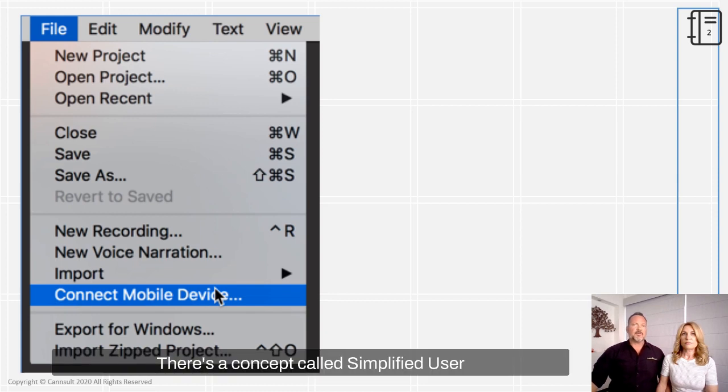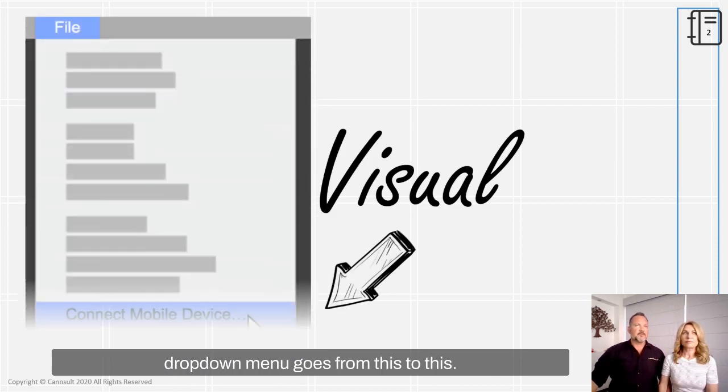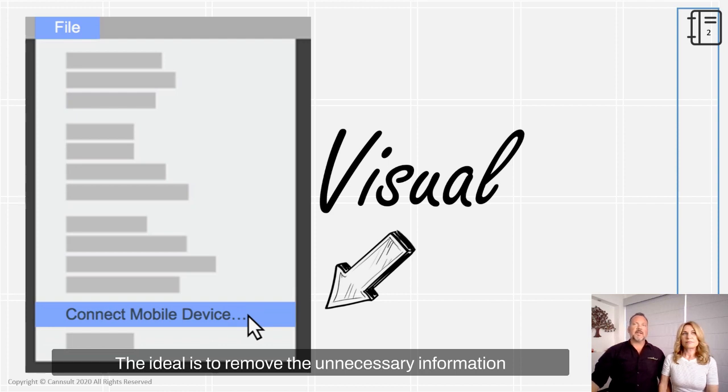There's a concept called Simplified User Interface, or SUI, that refers to simplifying instructional graphics for users. So a screenshot like this one showing a drop-down menu goes from this to this. The ideal is to remove the unnecessary information or clutter and allow the user to focus only on the info that is necessary.